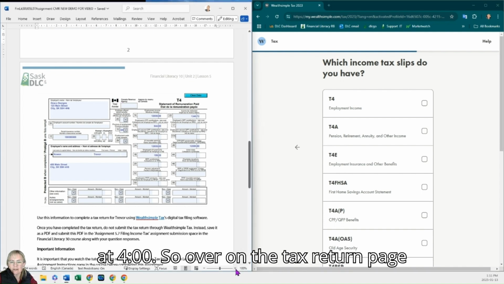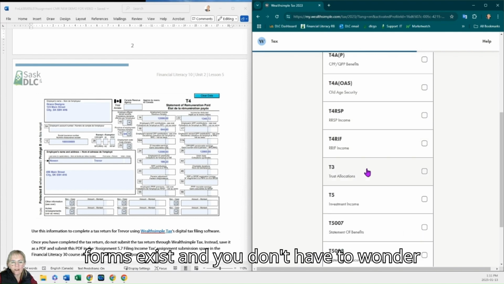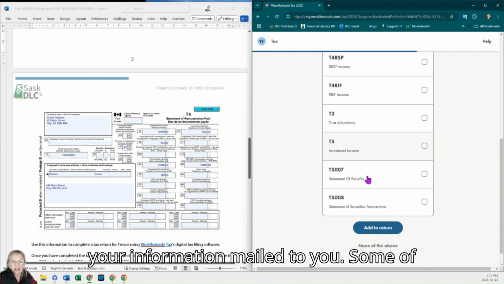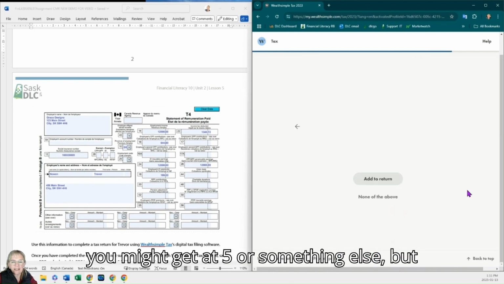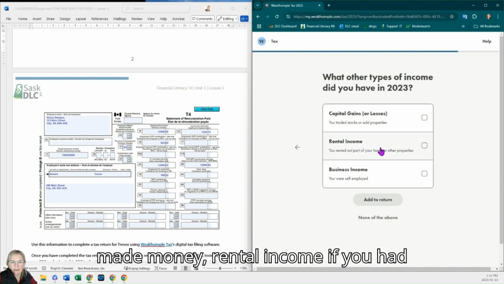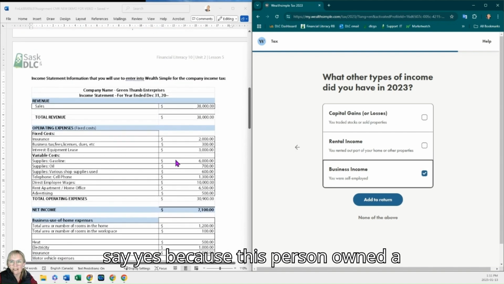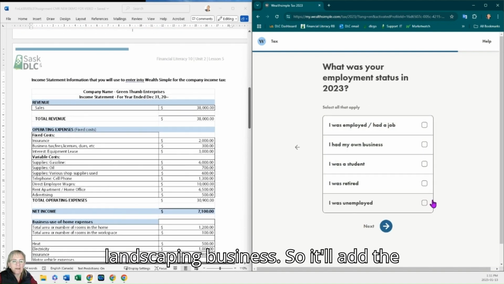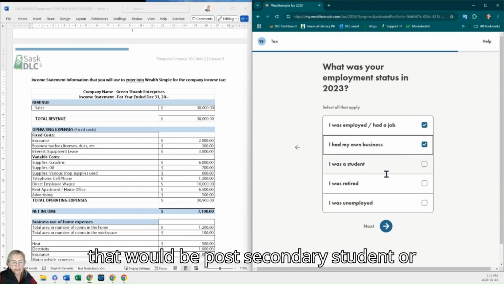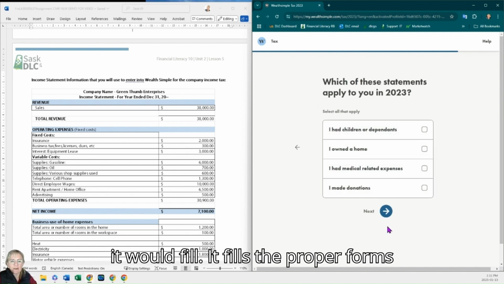So over on the tax return page here, I'm going to select T4. No other forms exist, and you don't have to wonder about them. They will exist when you get your information mailed to you. Some of you might get a T5 or something else, but we'll just add this T4 for now. Capital gains would be if you traded stocks and made money, rental income if you had property, and business income. And we'll say yes, because this person owned a landscaping business. So it'll add the forms we need. So Trevor had a job and his own business. If you're a student, that would be post-secondary student or anything else. You'd also click those, and it fills the proper forms that you need.